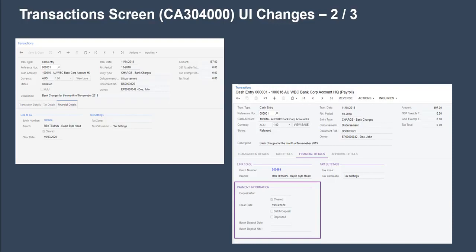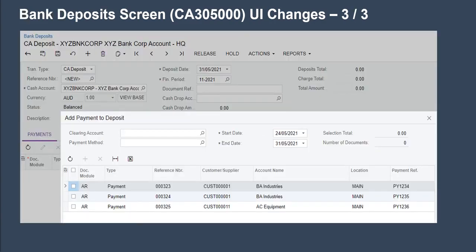On the Financial Details tab, a Payment Information section has been added to the form, and the fields relate to the bank deposit. And when selecting to add payment or add payment to deposit on the bank deposit screen, a window displays showing cash transactions and customer payments that can be added to a bank deposit.